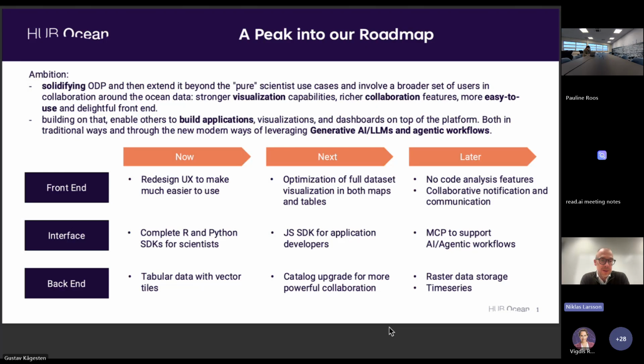So building on that, we were really doing a couple of things. One is that we are further improving the performance of the tabular and the vector storage that Gustav had been showing, also with vector tiles. Can be super performant. And over the year, we'll also introduce raster data storage for large raster data sets, which then will complete together with time series what kind of data you can actually in a powerful way query on the platform.